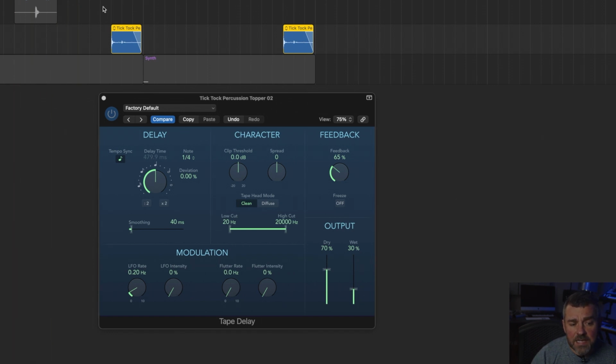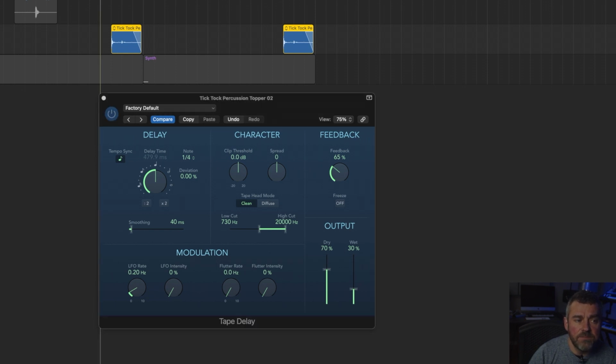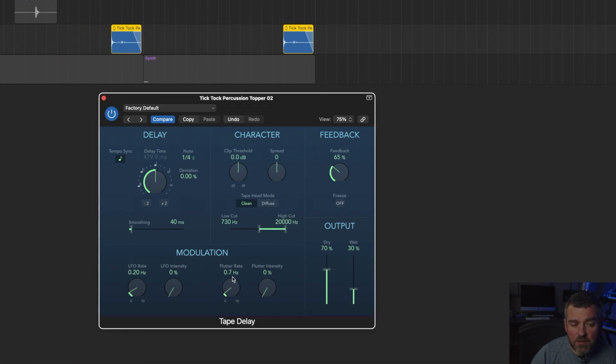But what I'm going to do with these delays is slightly restrict the frequency content. So I'm taking out the bottom end of this sound so that the delays are not providing the bassier, lower frequencies within this sound, and we'll get a slightly thinner delay as a result. And I'm also going to introduce a little bit of pitch flutter into these delays. So we just get a little bit of pitch variation here, both in terms of the rate of that and also the intensity of it.